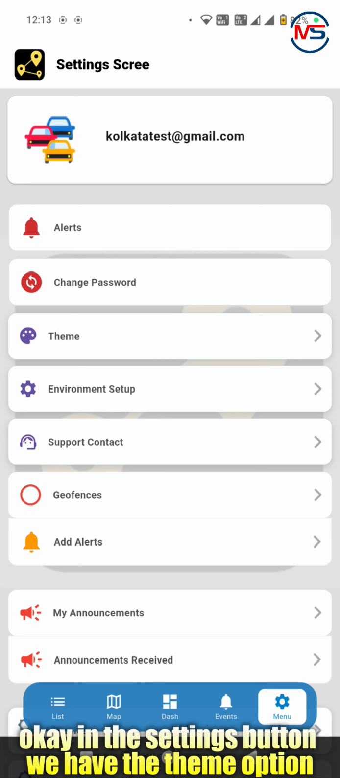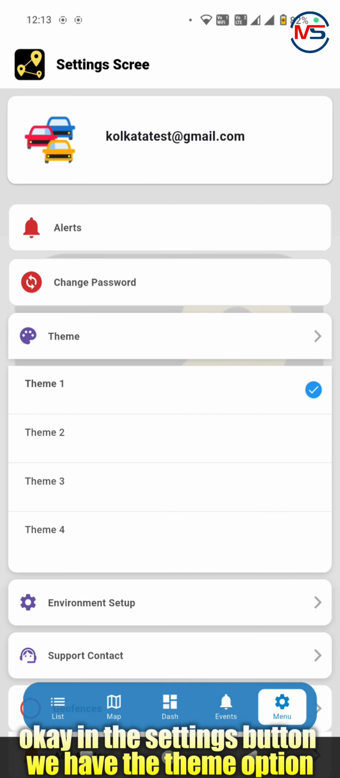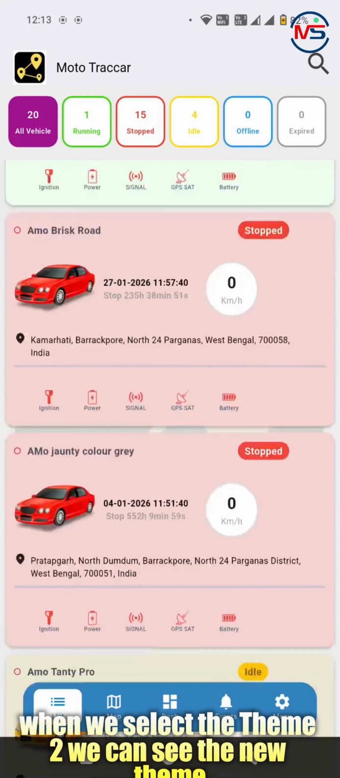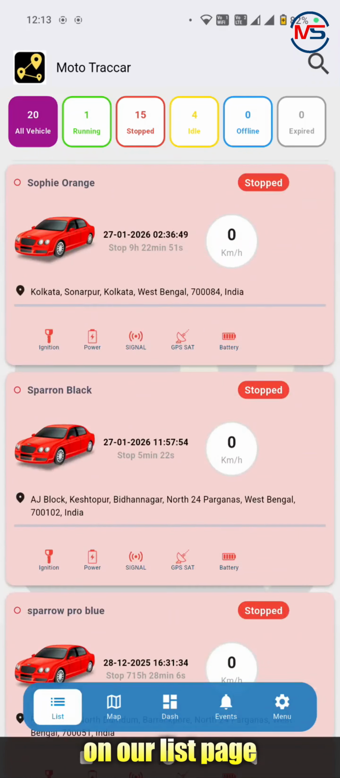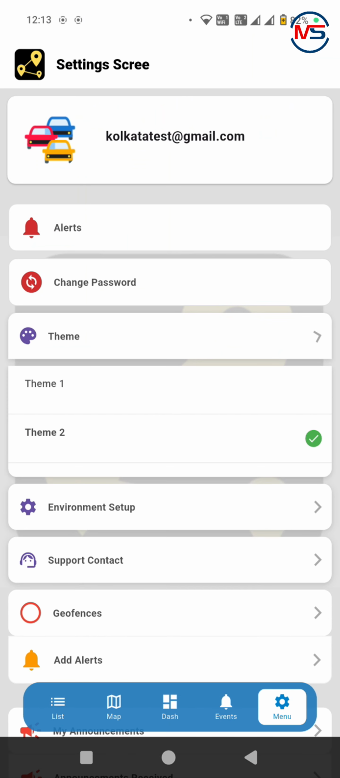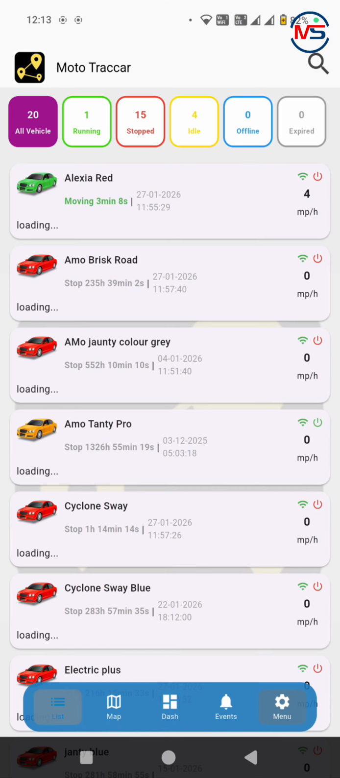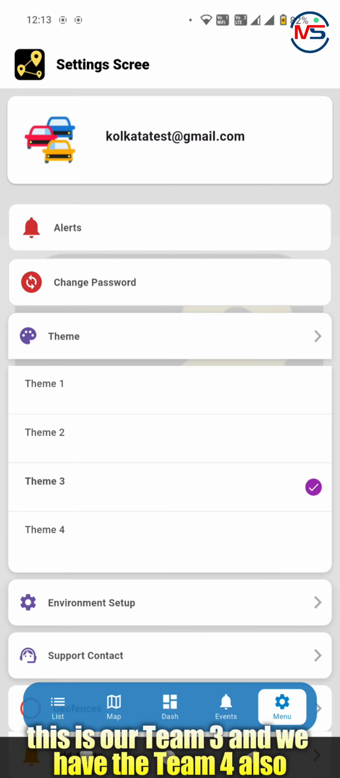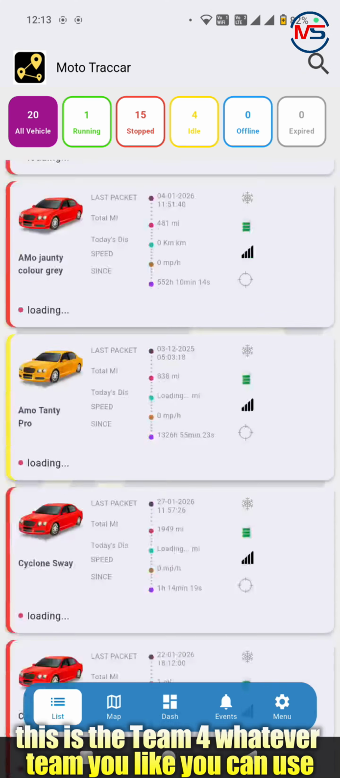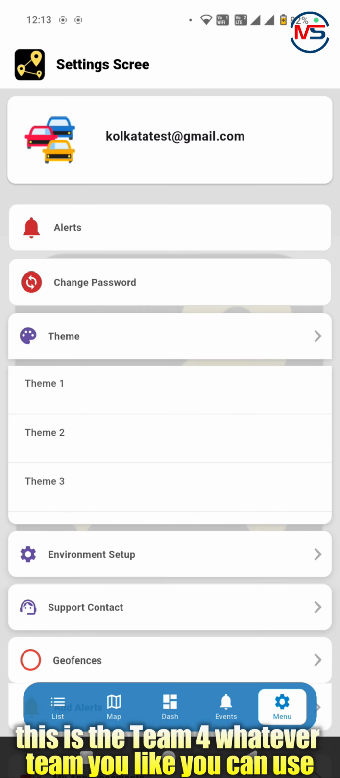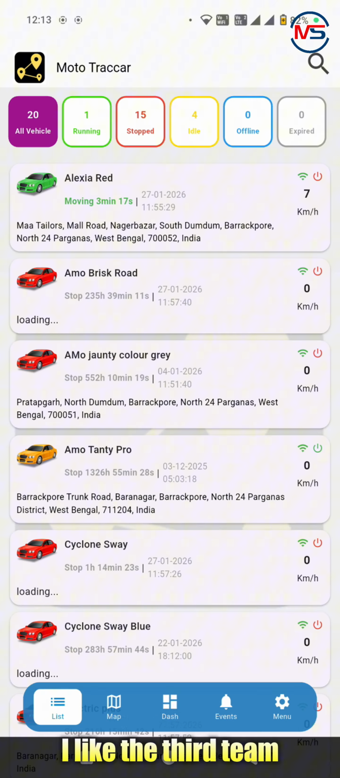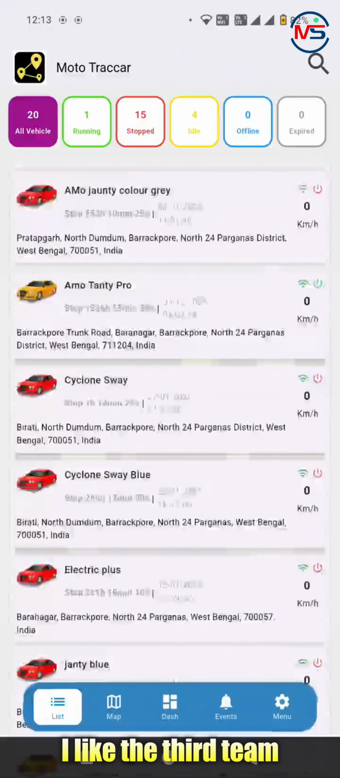Okay, in the settings we have the theme option. When we select the theme, we can see the new theme on our list page. We have theme 3 also. This is our theme 3, and we have theme 4 also. This is theme 4. Whatever theme you like, you can use. I like the third theme.